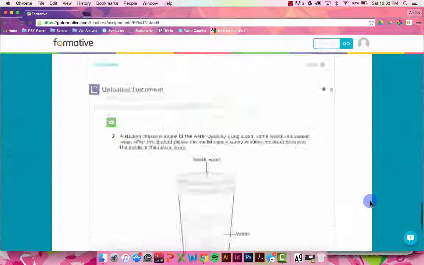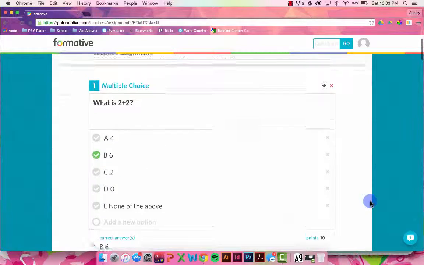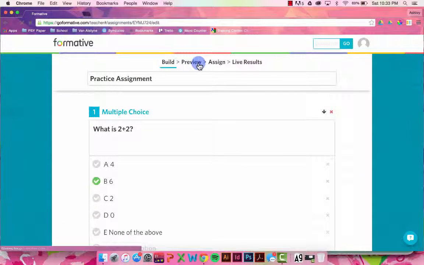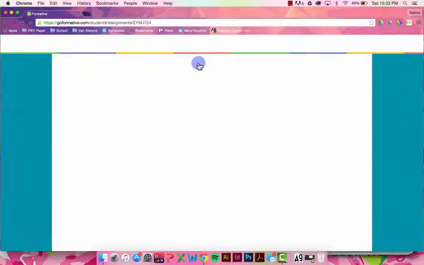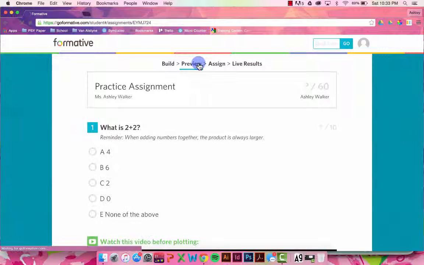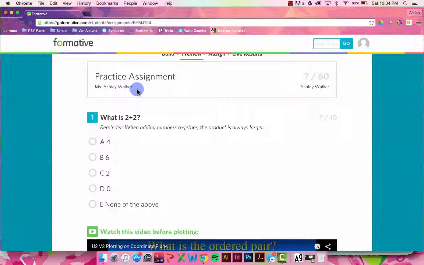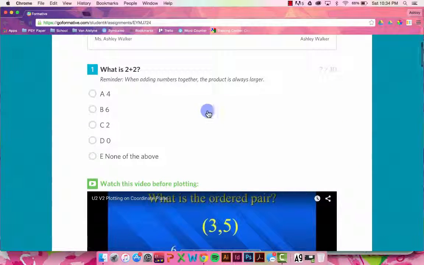Okay, so now let's go look at it from a student's view. Let's go to preview. This is exactly what a student would be seeing. They'd see the teacher's name, the title of the assignment, their name right here, and then once it's graded, their score will show up right here, and how many points they got out of this one, etc. So let's go in and answer these questions.